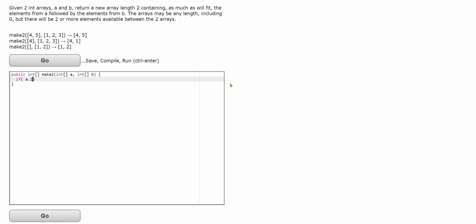So we're going to say that if a.length is equal to 0, then we're going to return b as so. Here you see a.length is equal to 0, so we just return this whole array b. Okay, and likewise if it's the other way around, then we will return a.